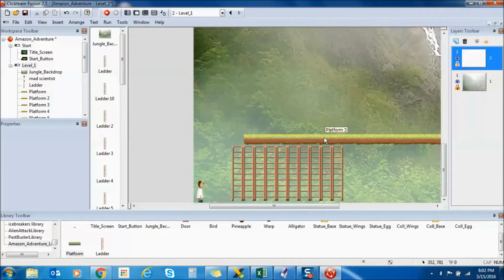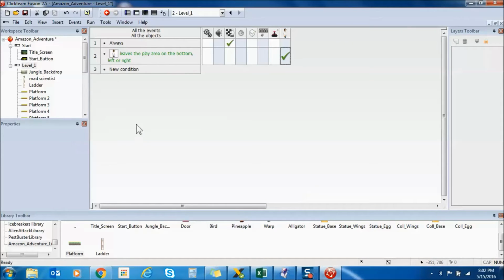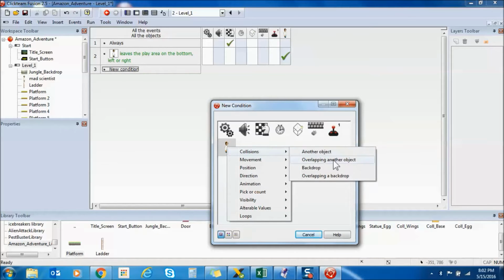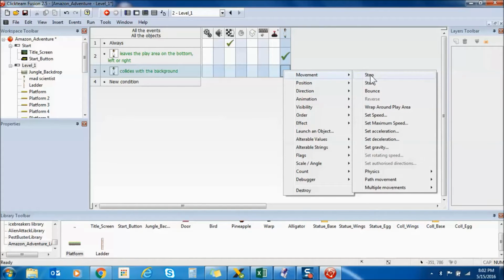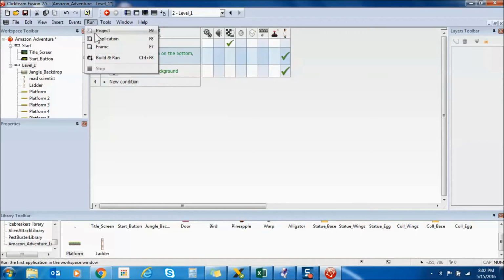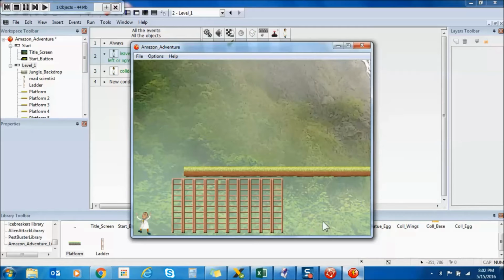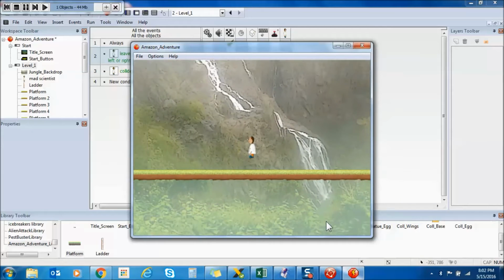And how I do this is go View, Event Editor, New Condition, the player, collisions, backdrop. When the player collides with a backdrop, what I want him to do is to stop. So I right click under the scientist, movement, stop. So now we should be able to stand on the platform. So I'm going to run application. And now when he's up on there, see, he's going to be able to use those platforms. Okay.